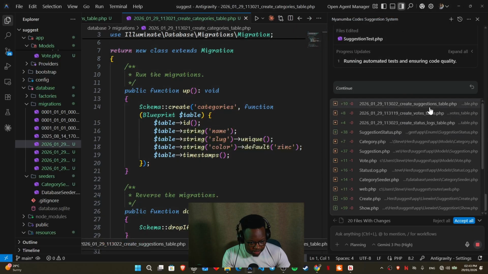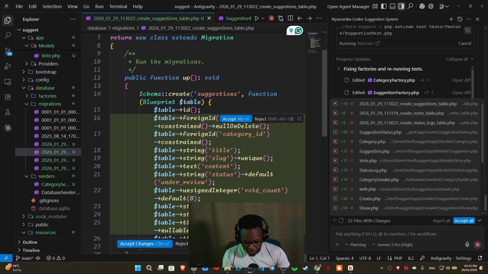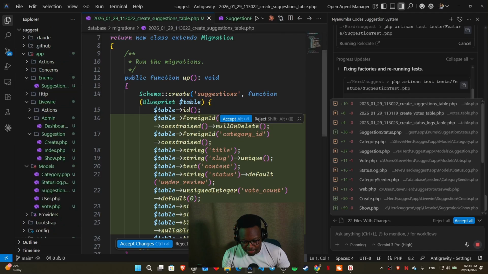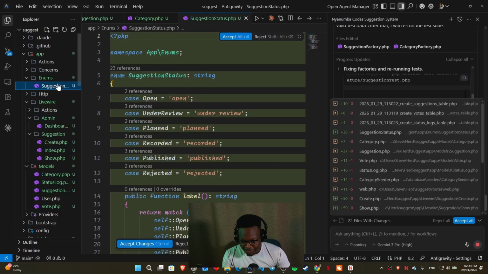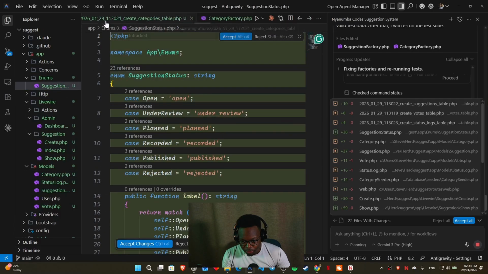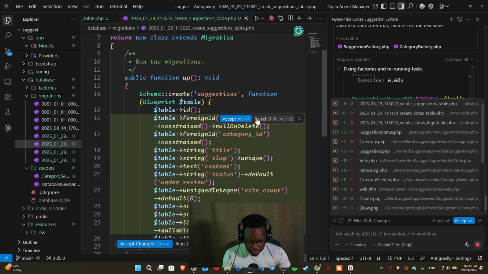I'll just accept that. Then there's the suggestions table, which takes in the category, the title, the slug, the content. Then there's the status, which by default is under review. Then we have the vote count. So this is a string. It's not so bad. I don't think having a string is all that bad because the enums class is over here. It's actually an enum. It's not even a class. It's an enum, just like a trait. So an enumeration, right? Is that what it is? Anyway, so the suggestions table, accept.